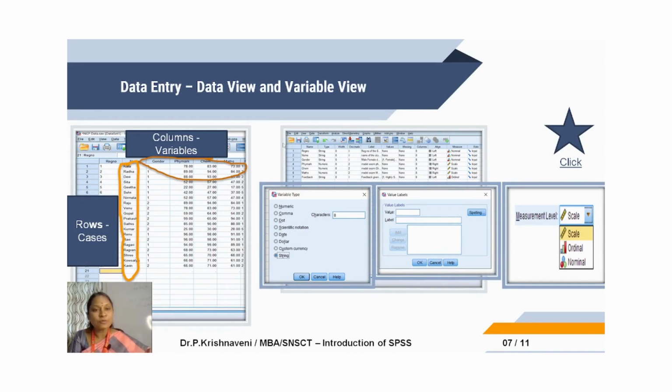One important thing: the data view purely talks about the data collected from the respondents, and all those data are entered here. In the data view it is only the simple typing of the entries given by the respondents, but in the variable view we have to give much attention.